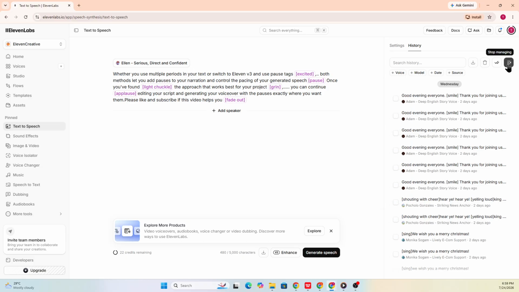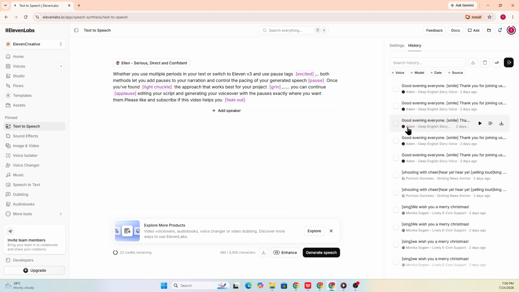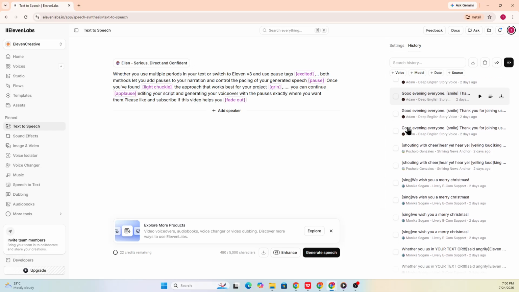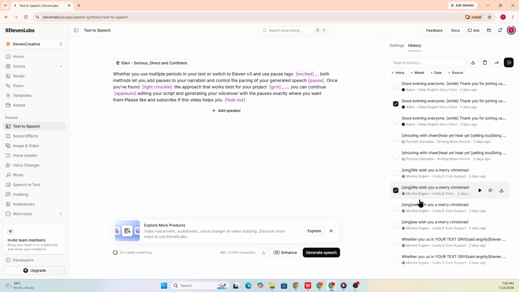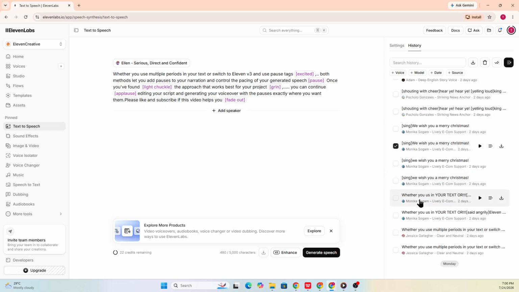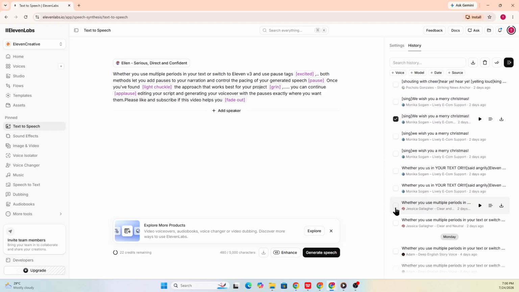Once you enter the Manage History section, you'll see a list of all the audio files you've previously generated. This list lets you review your saved recordings before deciding which ones you want to remove. If you only want to delete certain recordings, go through the list and locate the files you no longer need. Next to each audio file, you'll find a checkbox. Simply click the checkbox beside each recording you want to remove.